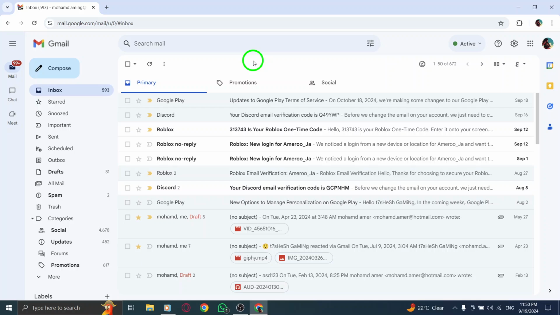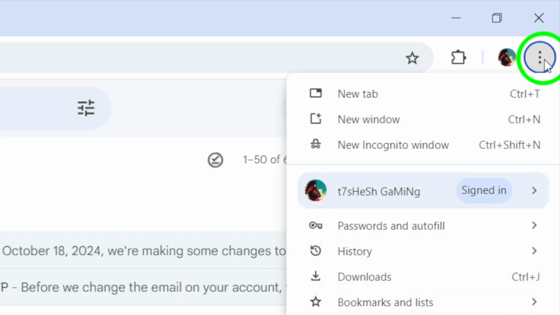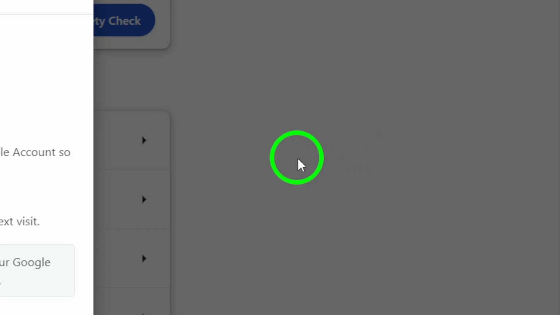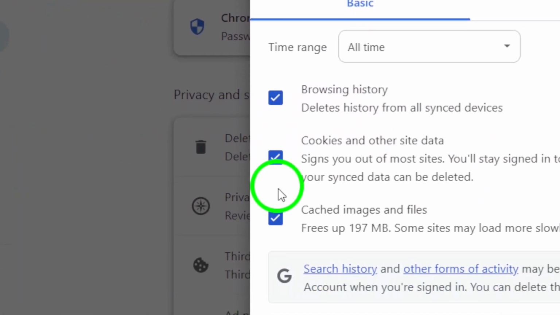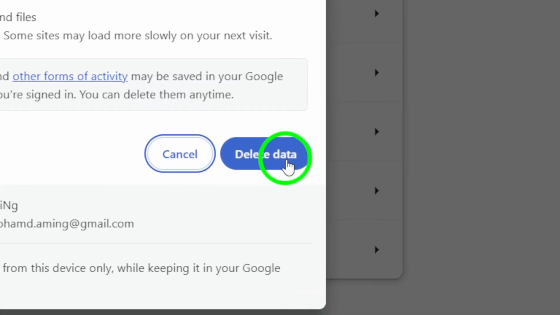If that doesn't do the trick, clearing your browser's cache and cookies can help. Here's how. Click on the three dots at the top right of your browser. From there, select Delete Browsing Data. In the new tab, ensure all the options are checked and set the time range to all time. Finally, click on Delete Data to clear it out.